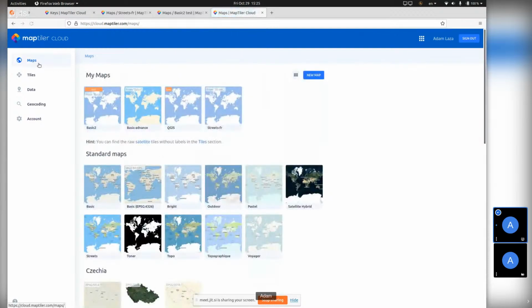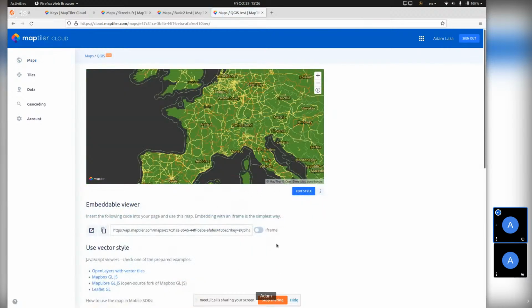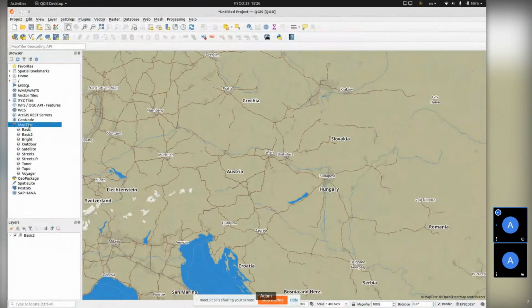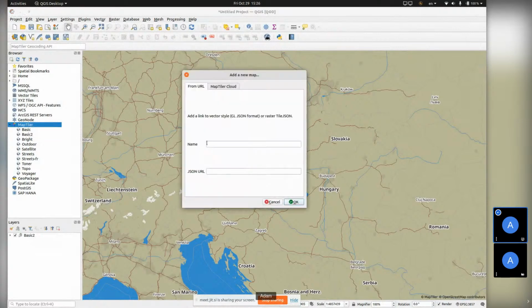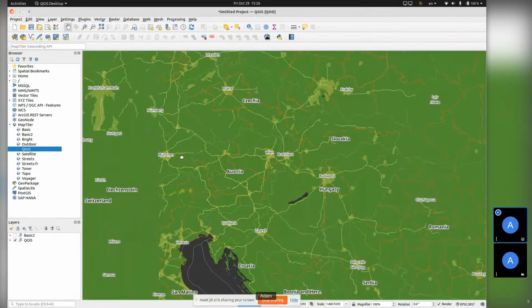Yeah, and what I want to mention is that it's very easy to change the look of the map. So one of our maps, which I quite often show on these kinds of talks, is this QGIS map which we created just for fun a few months ago, and it's just a map that uses the styling of QGIS colors.